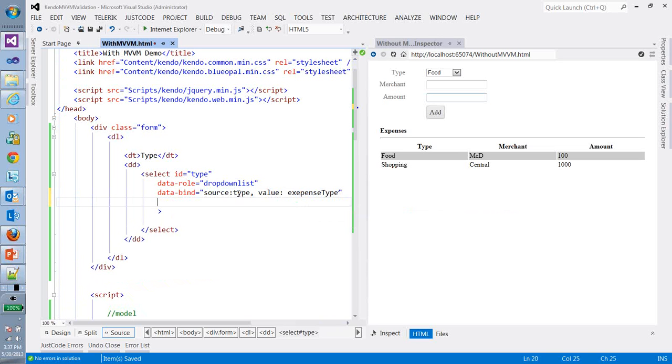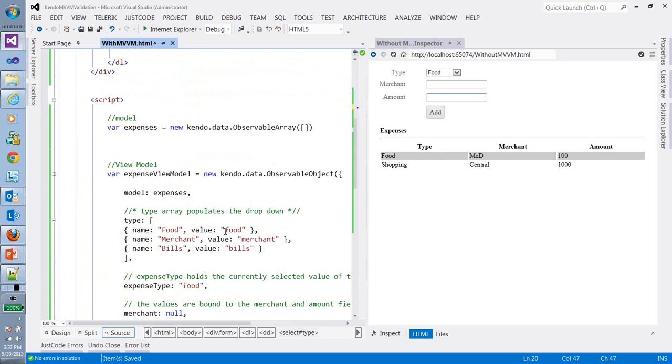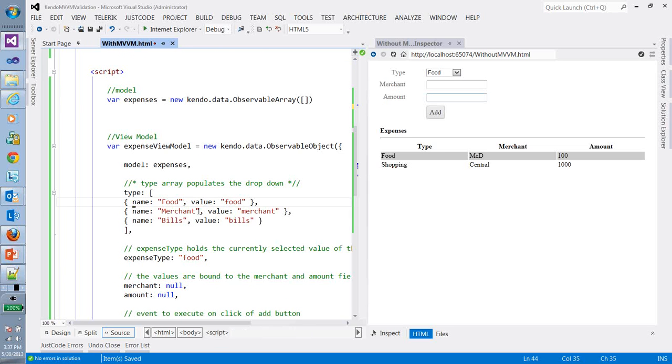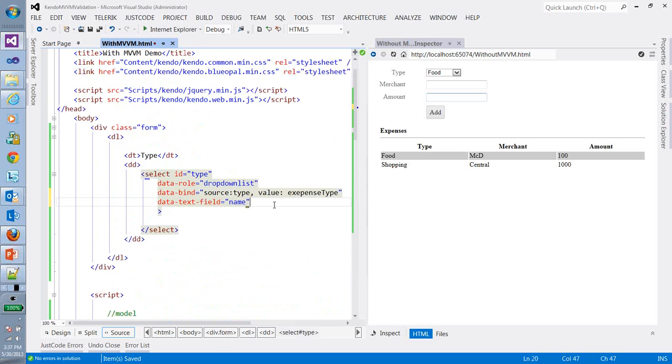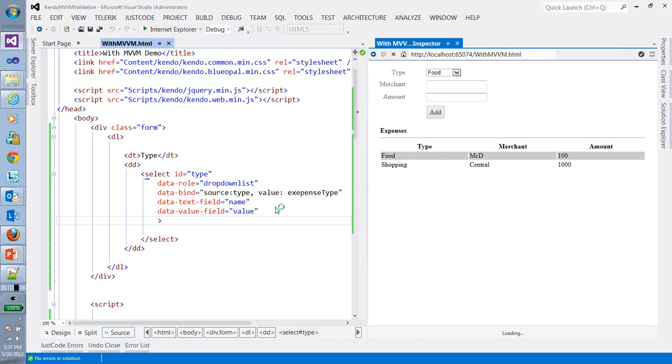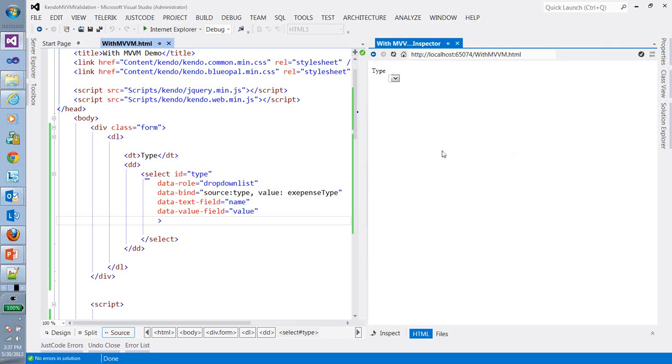Okay, and now if it is a select box, we all know that we have a name and a value property. So I want the data text field to be name, because remember in the type array we have name and value columns, and then data dash value field equals value. So that's all. Now when I run this, okay, we have got nothing.